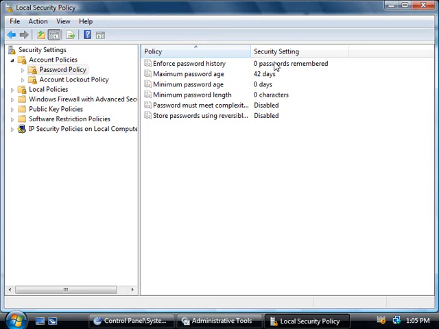So if we set this policy to any value other than 0, then that number of passwords will be remembered. This means that when we create a user's account, and let's say we set this value to 2, then if the user later changes their password to something else, they won't be able to go back and reuse the same password they had before until they've at least cycled through 2 other passwords.